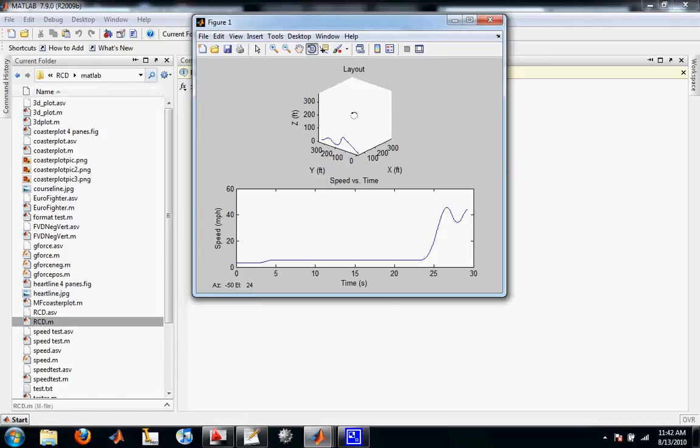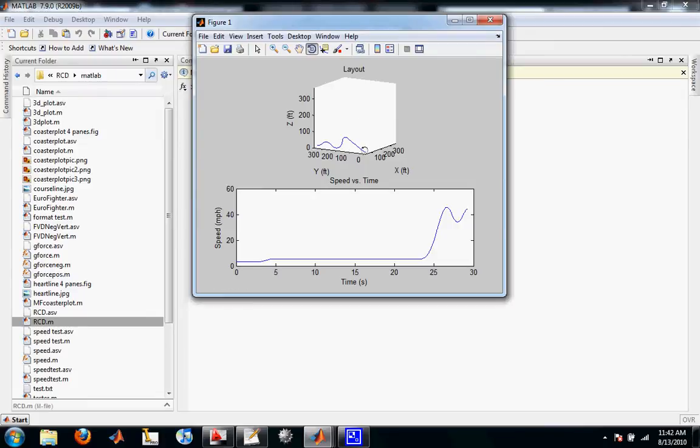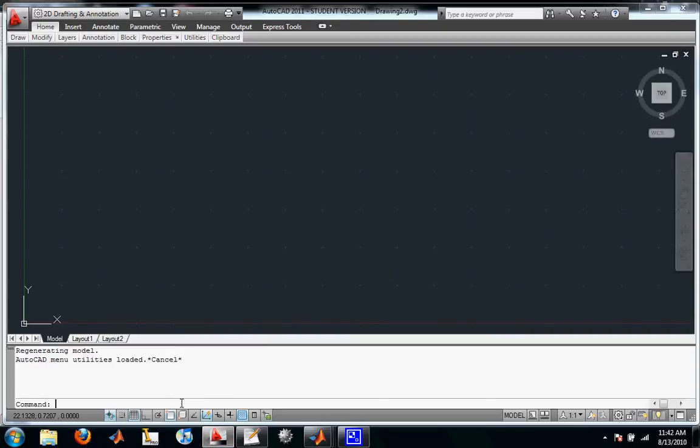And then what I've done is I've taken these data points that create this coaster part here into AutoCAD. What this program does is take those data points and draw a line from every other point, just to help visualize that course line. So let me run this real quick.